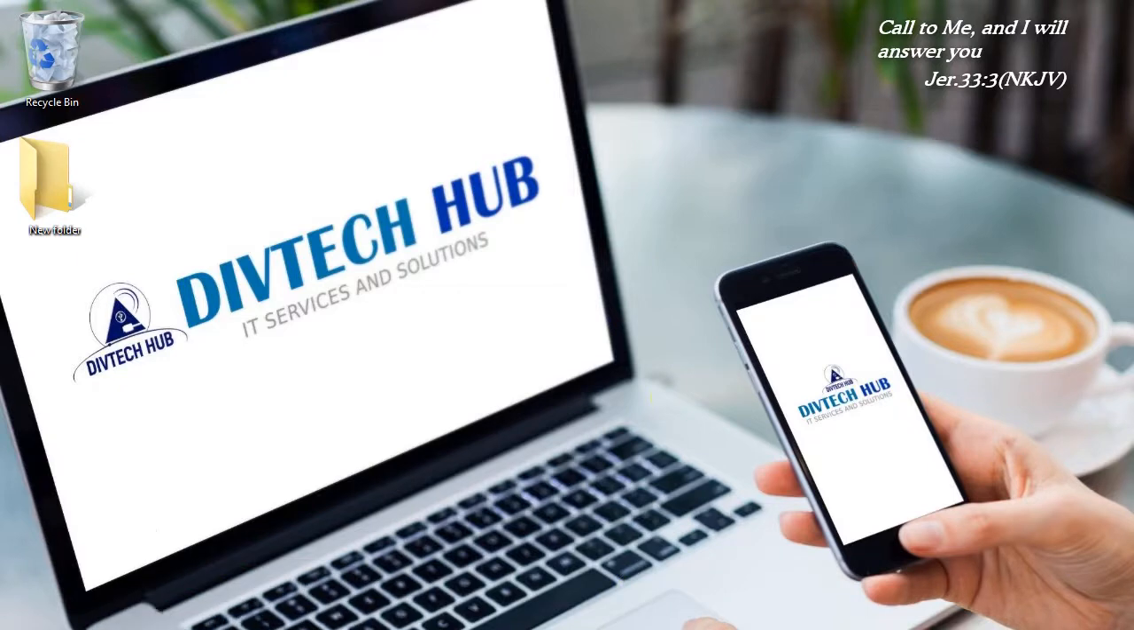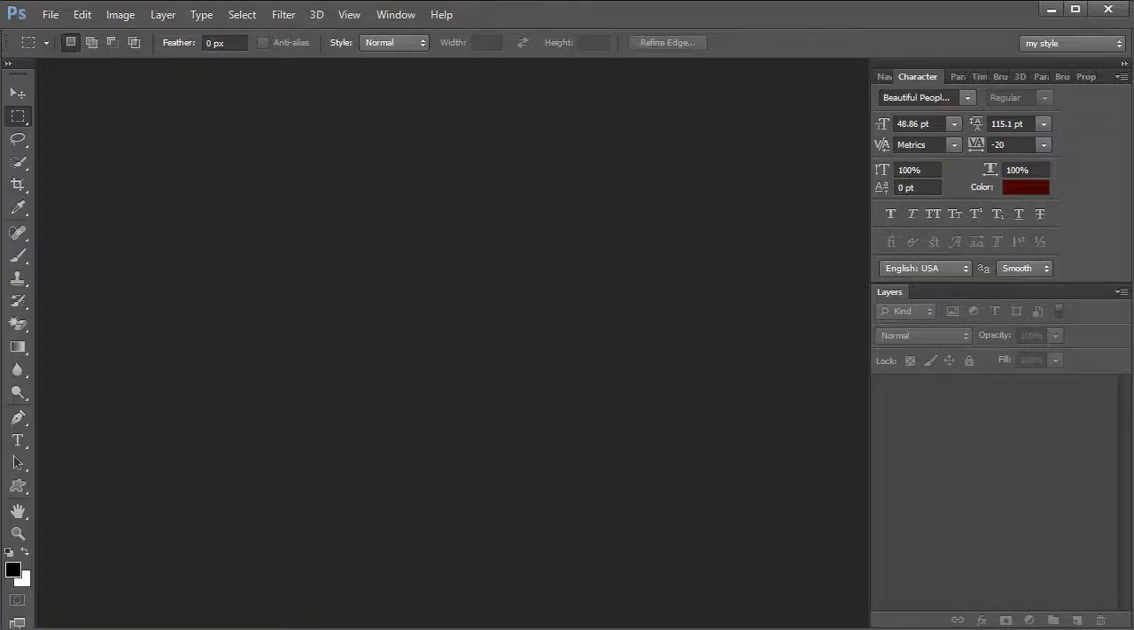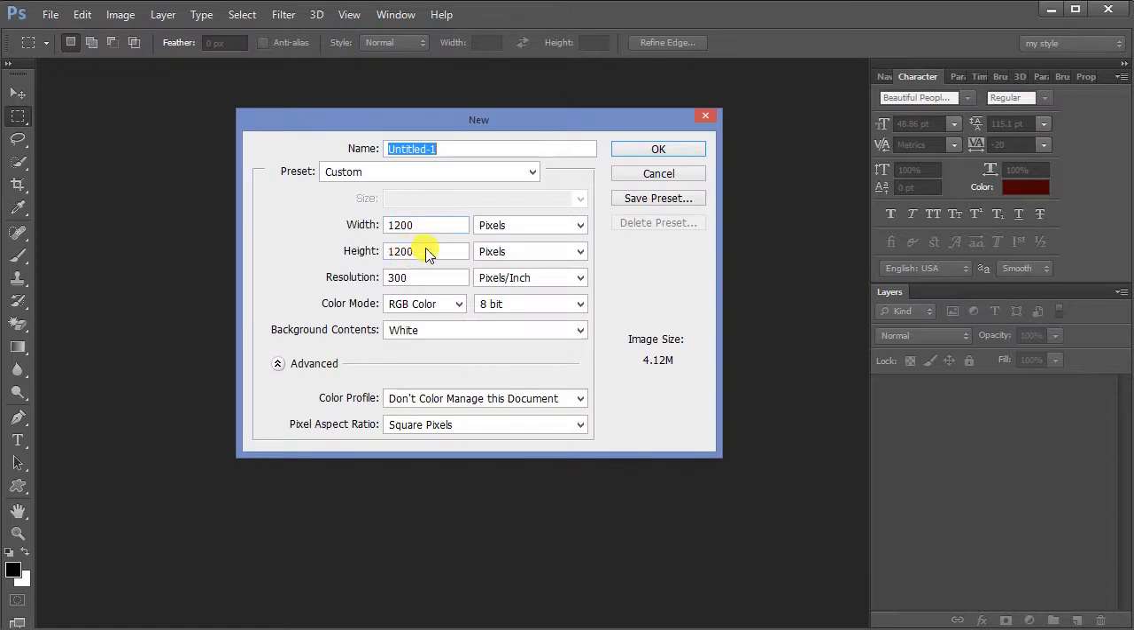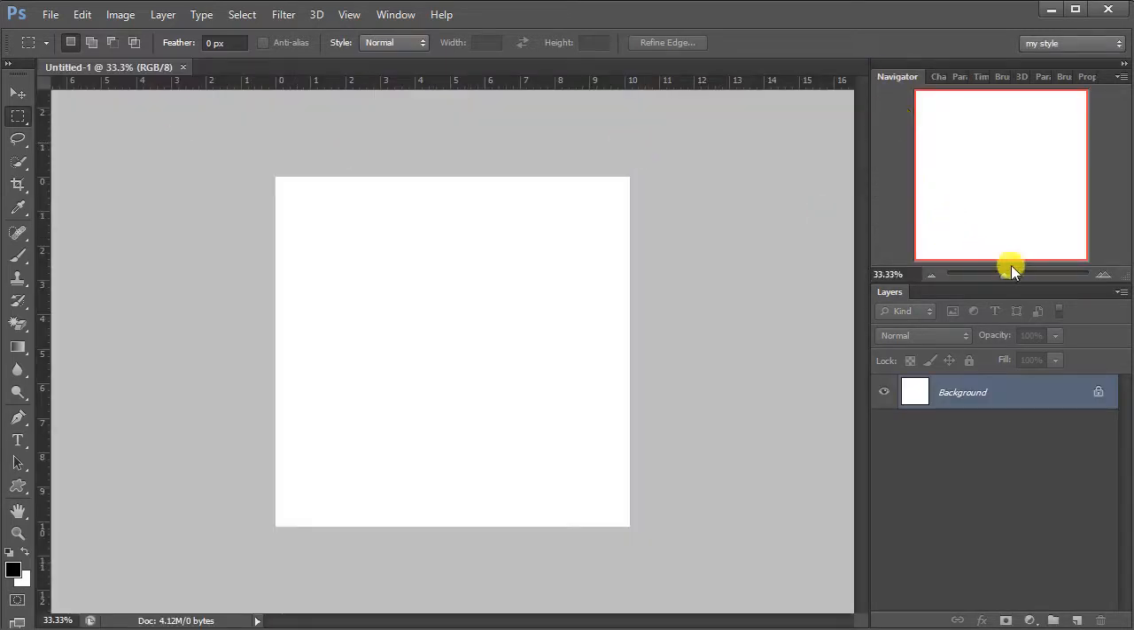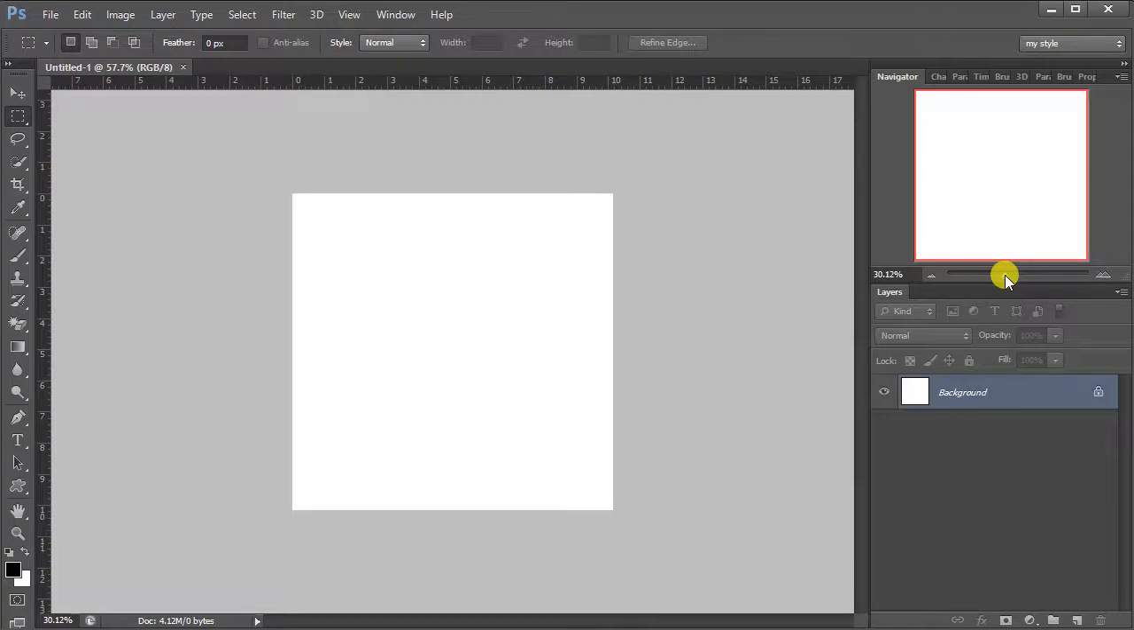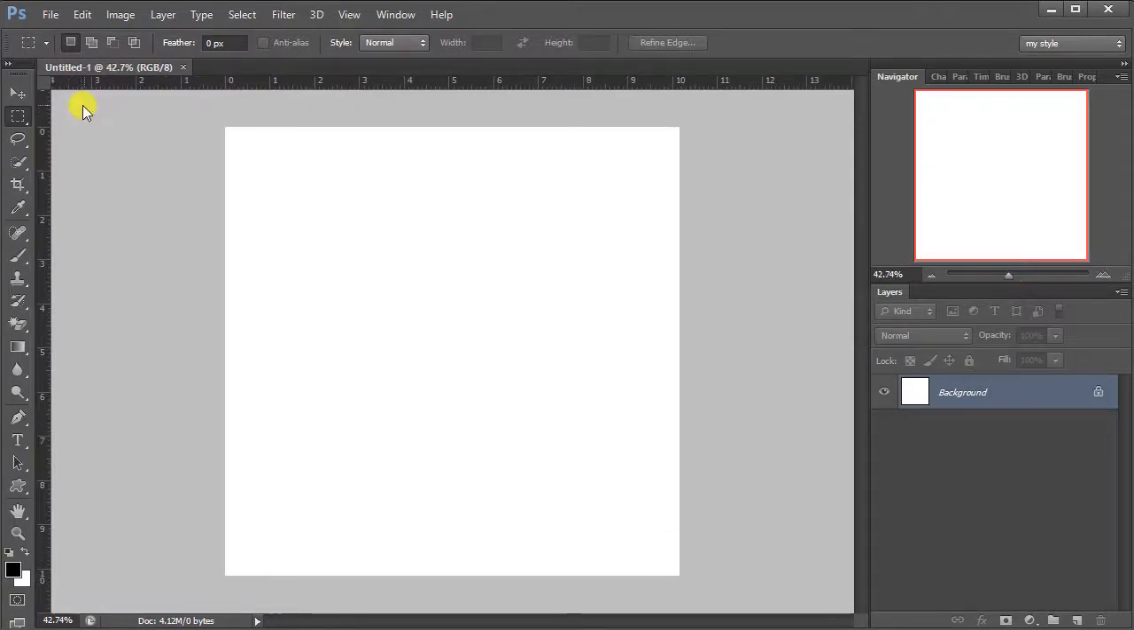Now as we begin, let's launch our Photoshop app. Okay, so we'll create a new file, new, 1200 by 1200 pixels each. Then I'll click on OK. Let me bring it up.